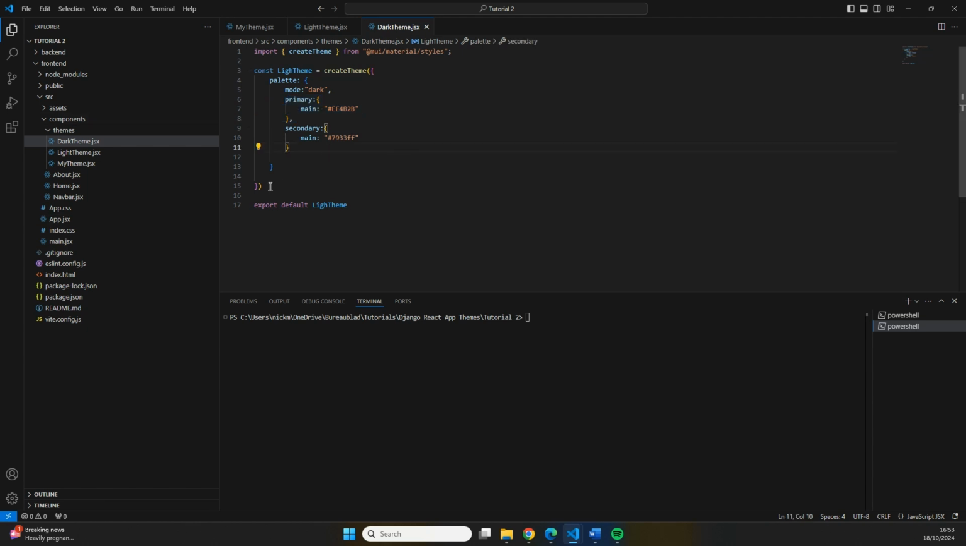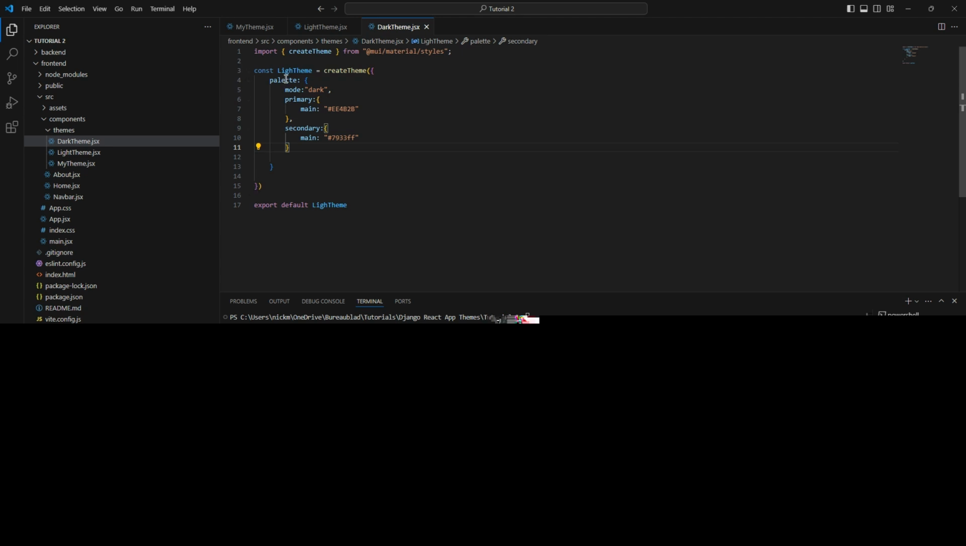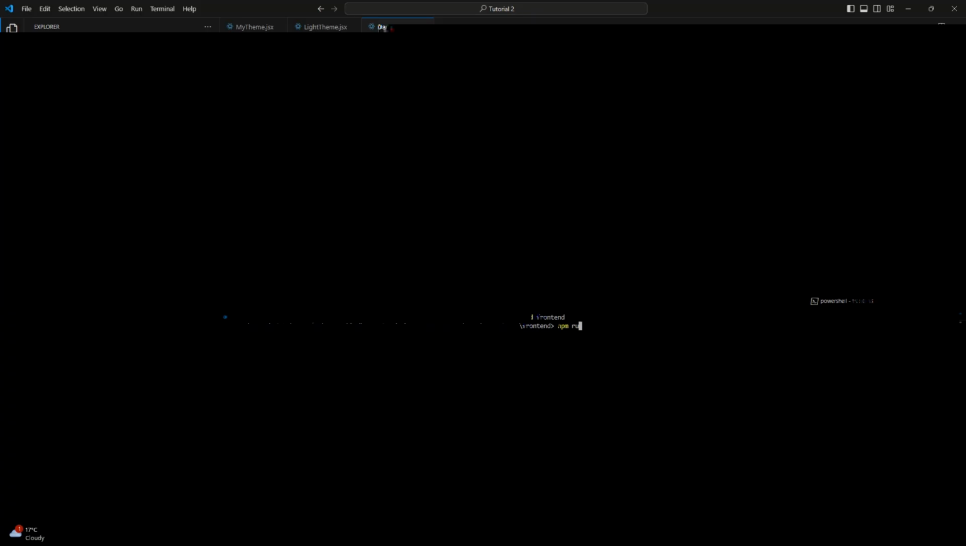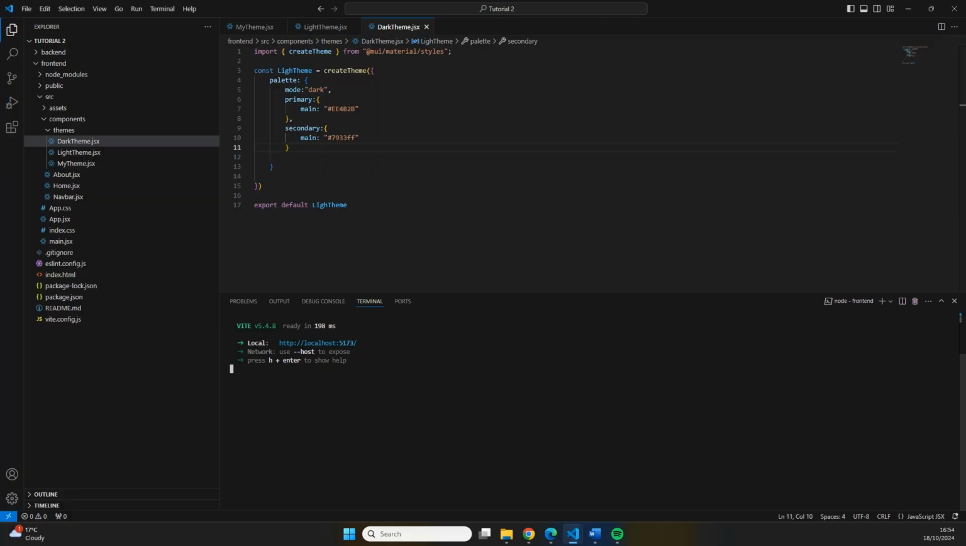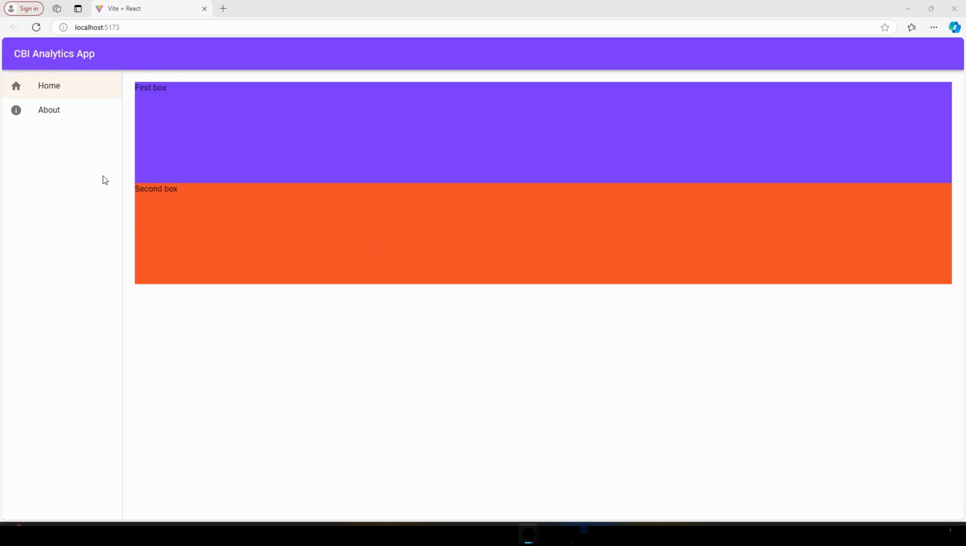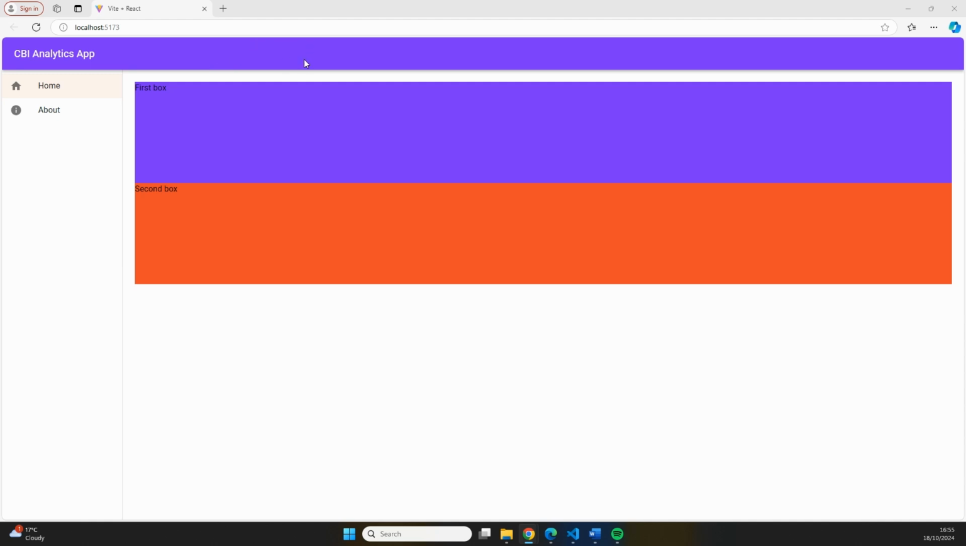Now let's see what that looks like if we actually apply the light or the dark theme inside of our app. So we're going to cd into our frontend and then do npm run dev to start our server. And let's see what this looks like. So this is what our application looks like after our first video, where we have slightly changed the color of the app bar based on the theme. And also we showed how you can apply the primary and the secondary colors in separate boxes.